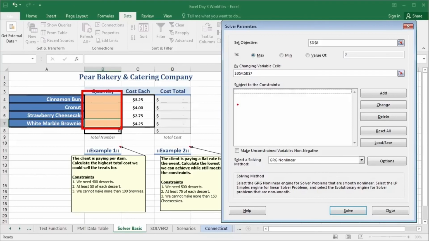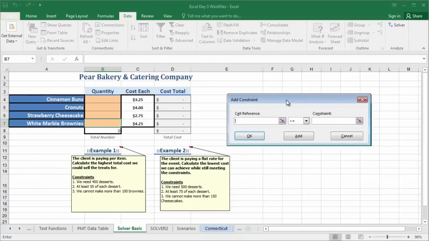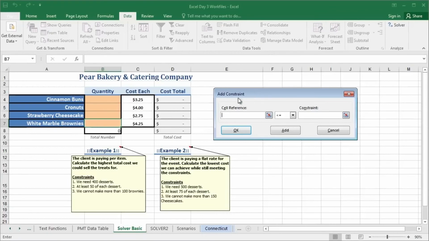However, if we have it just go right now, the max could be anything. It'll just go on for infinity. We need to set some parameters, some constraints. And that's where this comes into play, subject to the constraints. Go ahead and find Add and give that a click. We've got the Add constraint box.